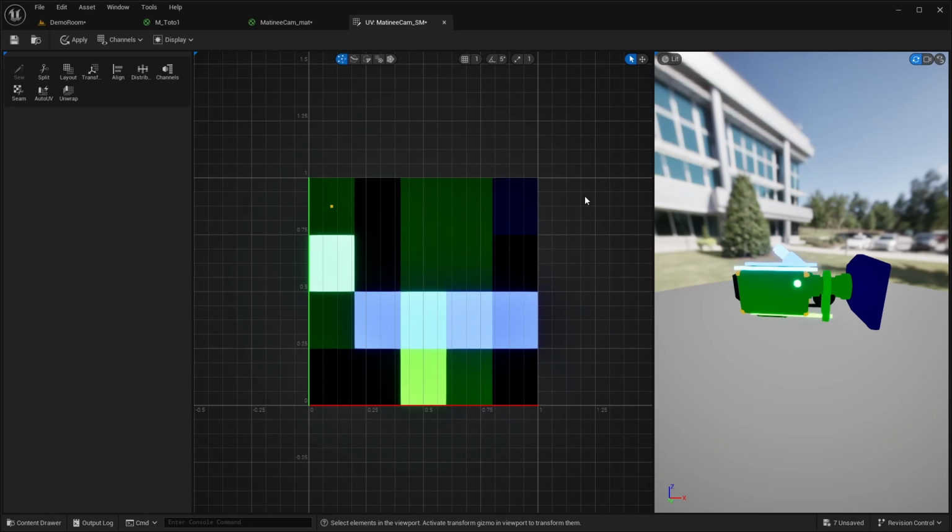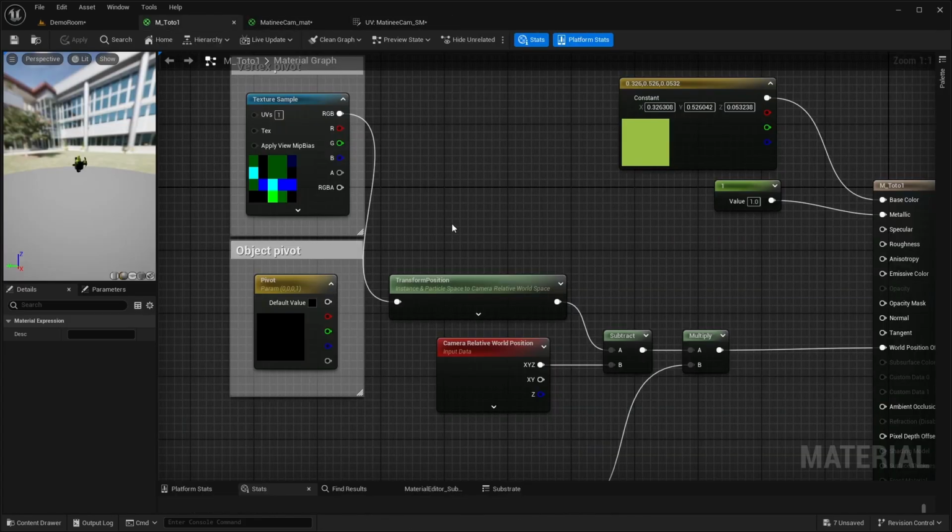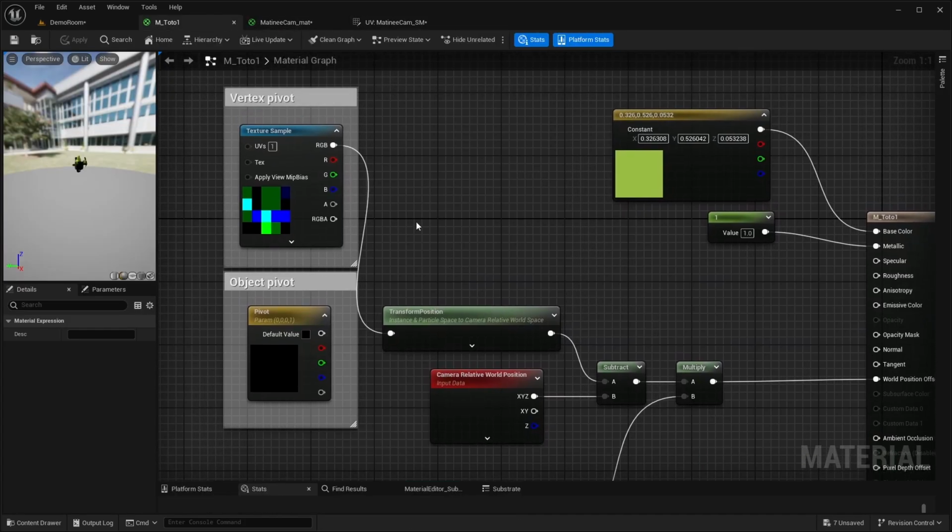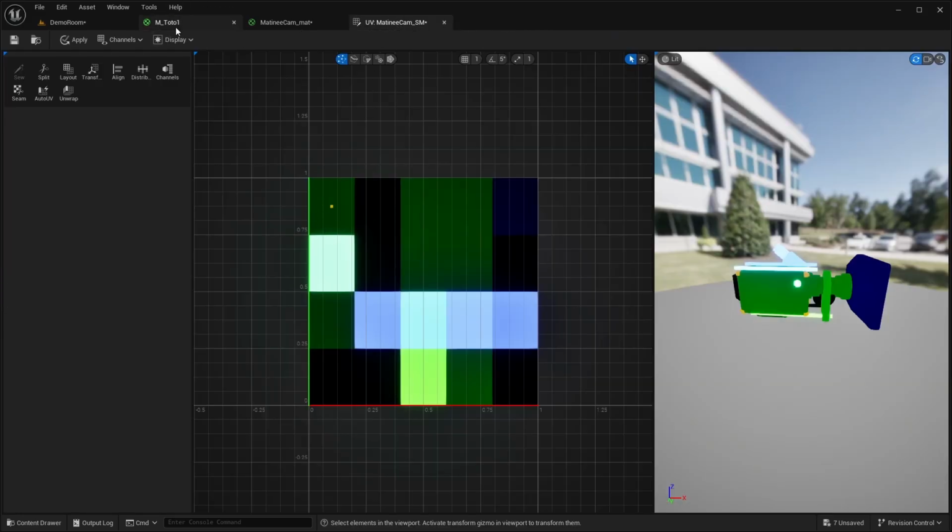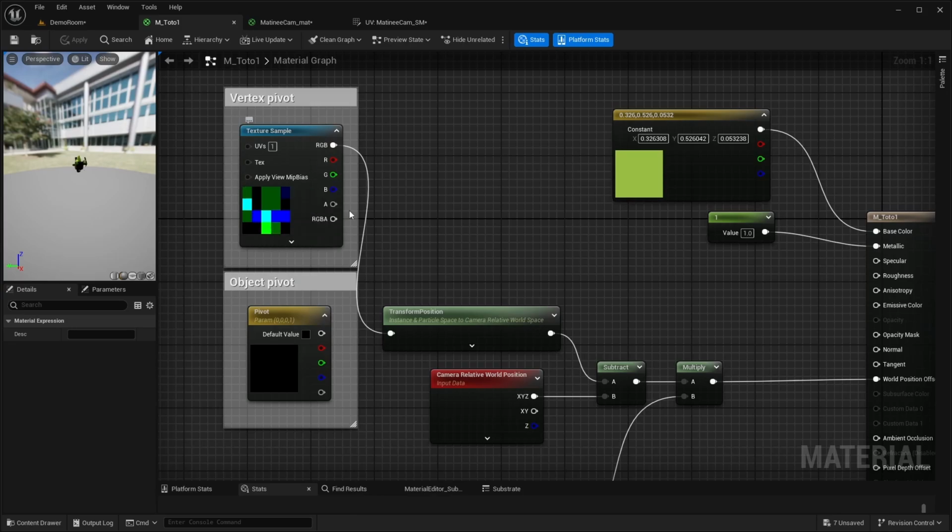So to recapitulate, for every vertex of our body, for example, the vertex shader will be run and will sample the texture at those coordinates, which will return the position of the pivot corresponding to this part.